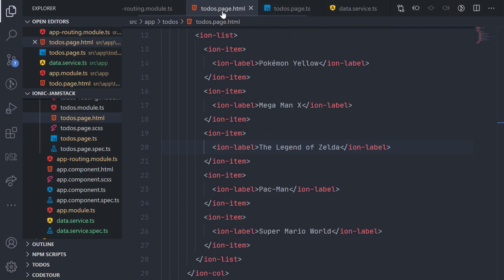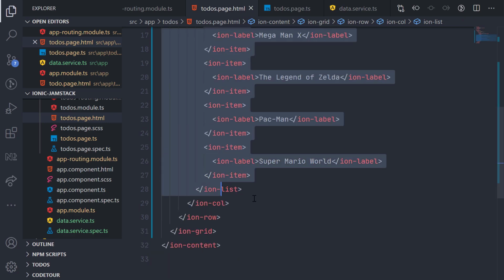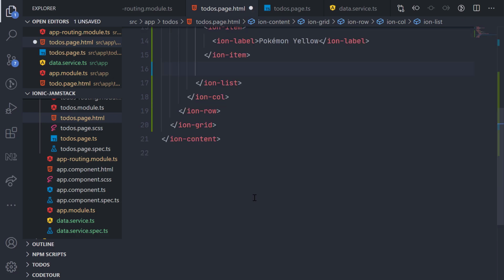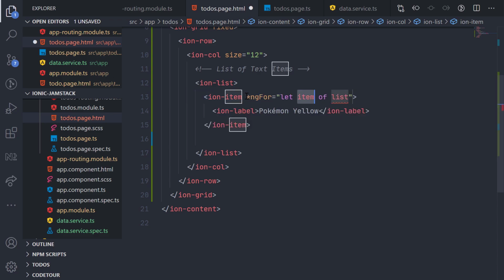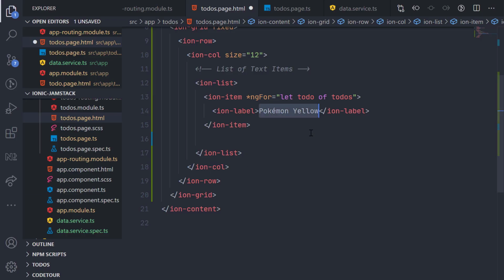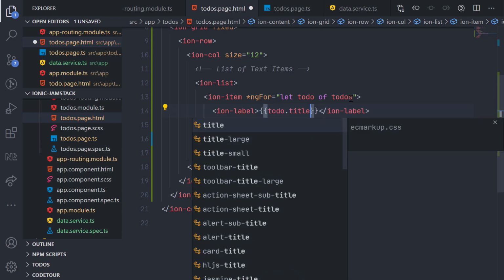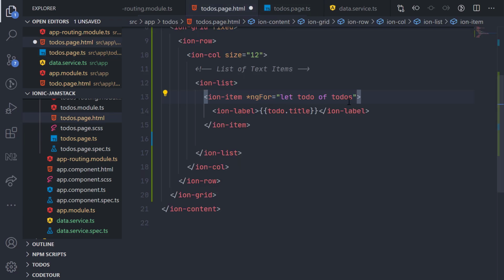And inside of our todos page.html, we will remove these items, and then we can use ngFor, let todo of todos, and maybe let's have a look at the API. So that will be todo.title, and as we are not subscribing to the observable here, we need to use the async pipe, right?